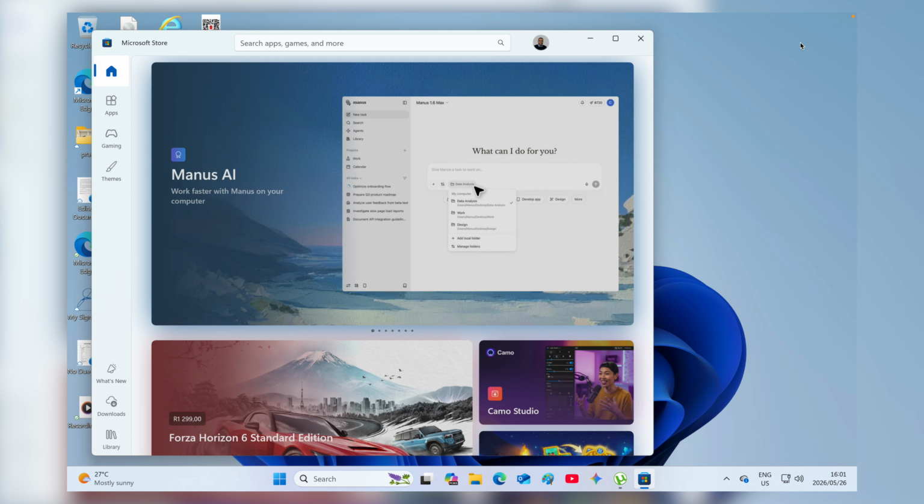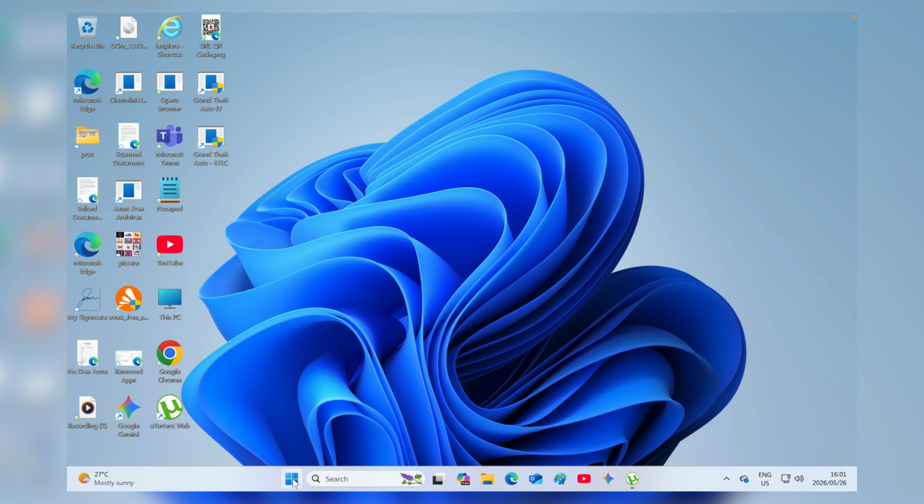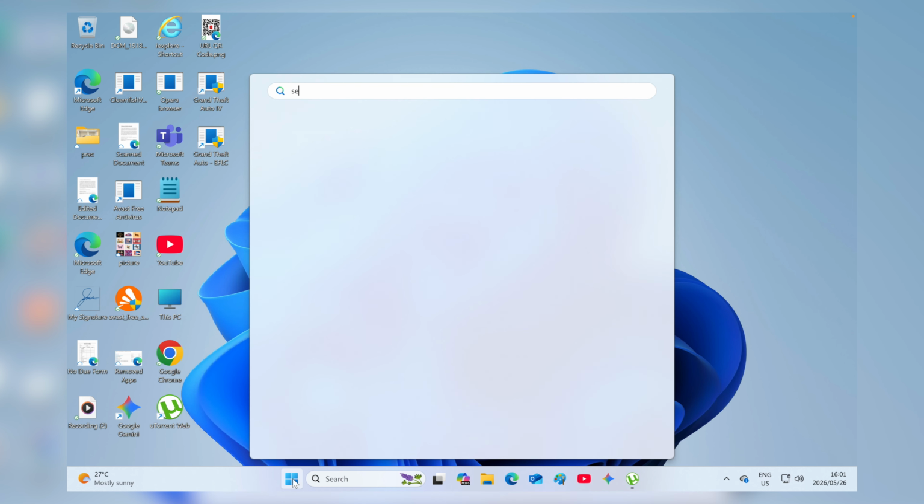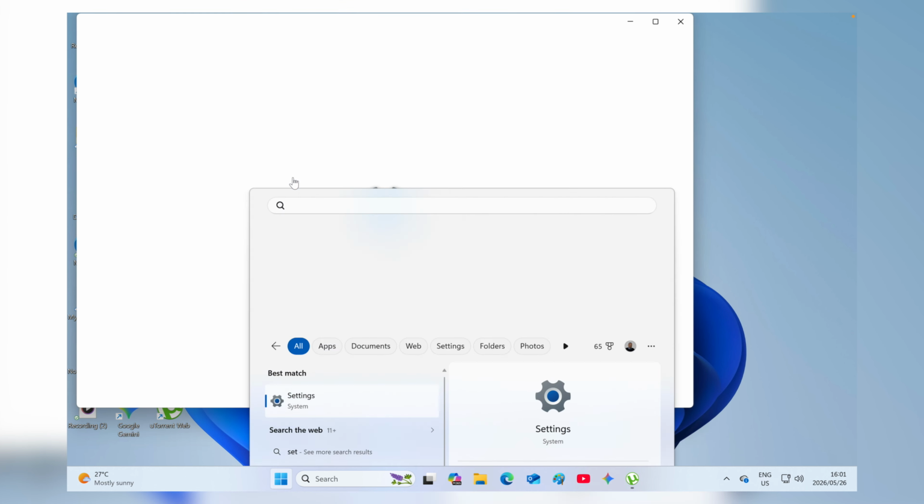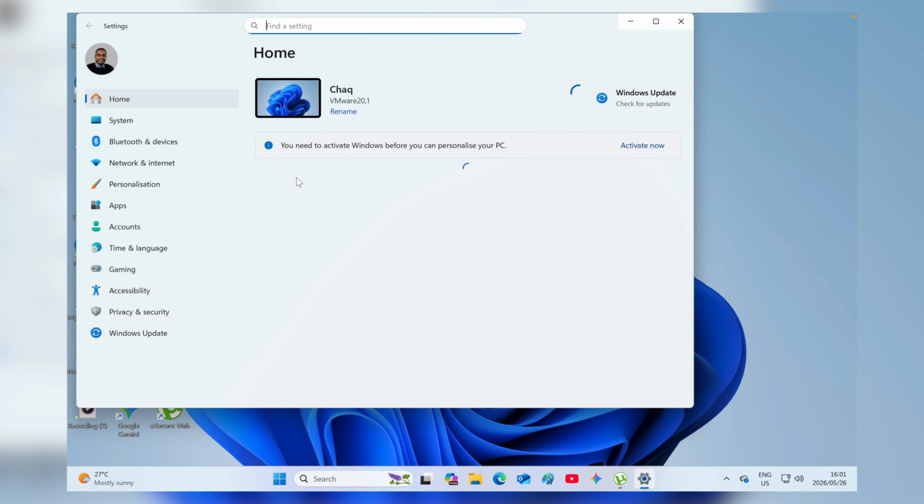Now the next step is to simply reopen settings. Okay, let me just quickly close my Microsoft Store. Let me reopen settings by hopping into start and then settings. Here we go. Settings has now launched, and then here within the left side you want to go all the way down to Windows Update.